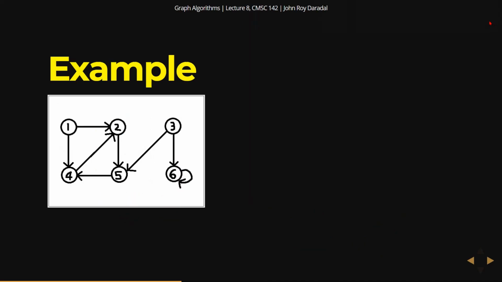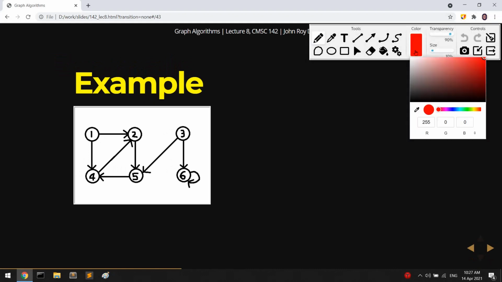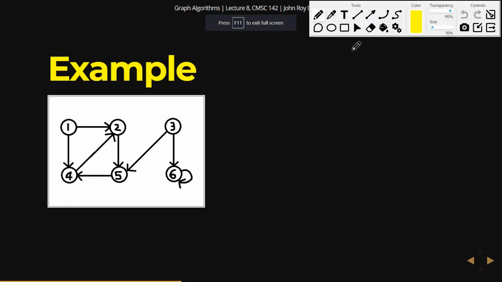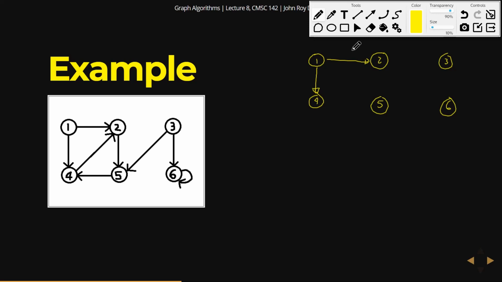Let's take a look at the second one. For this one, go back to yellow. So let's draw this one again. 4, 2, 3, 5, and 6. But this time, this is a directed graph already. So 1, 2, 5, 4, 3, 6, and then a self loop.